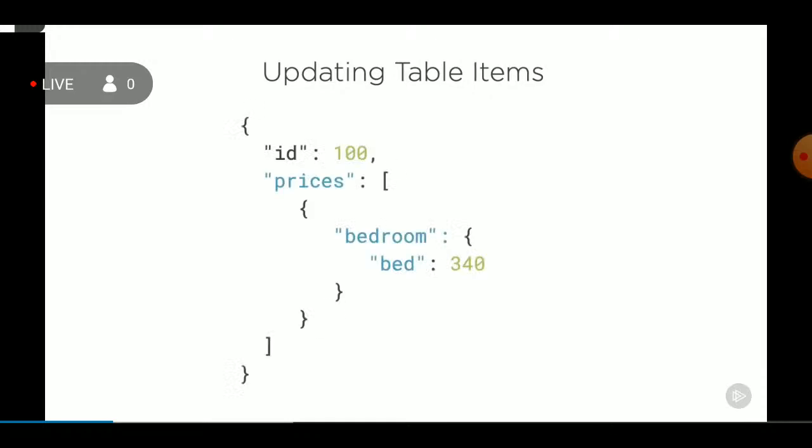What about something more complicated? Let's say that we have the same item with ID of 100, but now bedroom map is nested within prices list. So effectively, this schema is ready to have multiple rooms as maps inside prices list, with prices of each thing belonging to room type. But how do we get to our bed price this time?